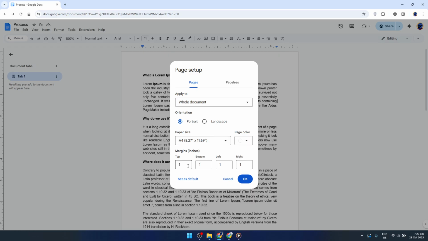You'll see 4 fields to input margin sizes, each corresponding to different sides of your document: top, bottom, left, and right. To set 1-inch margins, you'll need to enter the number 1 into each of these fields. Doing so will ensure uniform spacing around all sides of your document, a key component in achieving a balanced and aesthetically pleasing appearance. Once you've entered 1 into each field, take a moment to double-check your inputs.